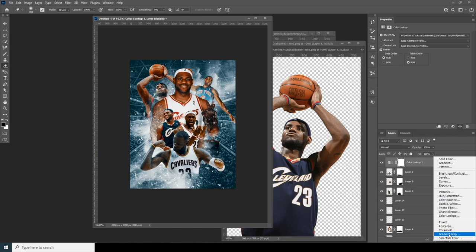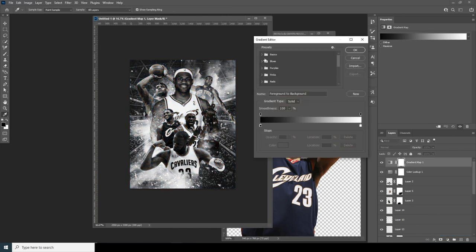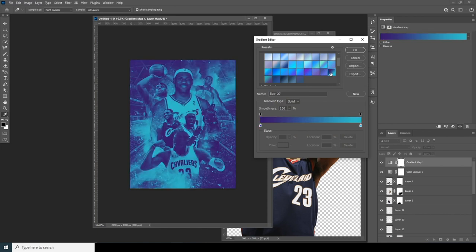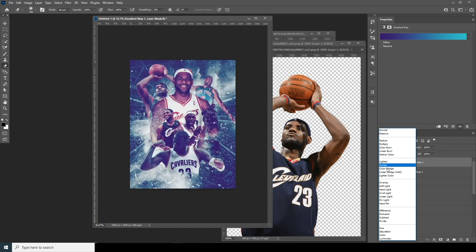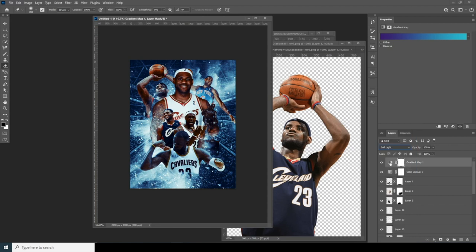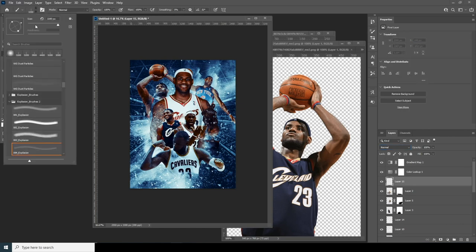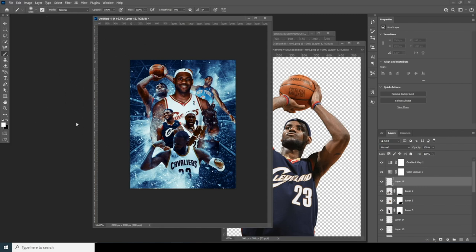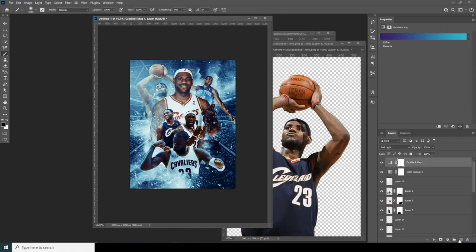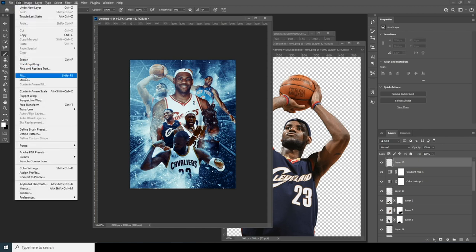And now from here let's add a gradient map and from here let's go for blue and let's see, I think I will just go for this color and let's change it to soft light. And let's add a new layer. Go to the brush and let's go for a general soft brush. And let's drop down the opacity just a little touch.